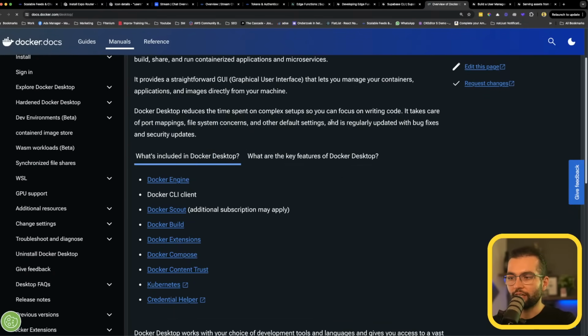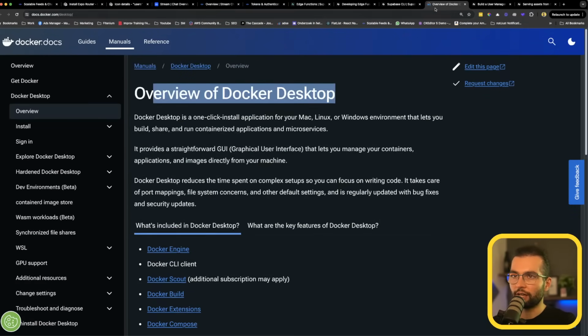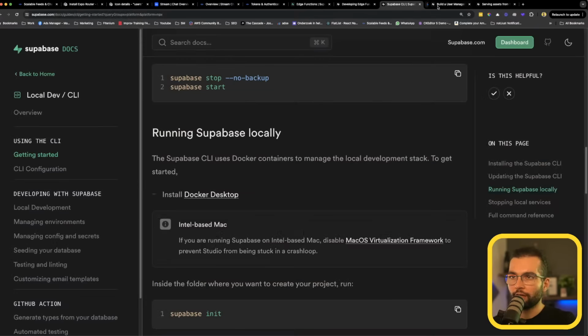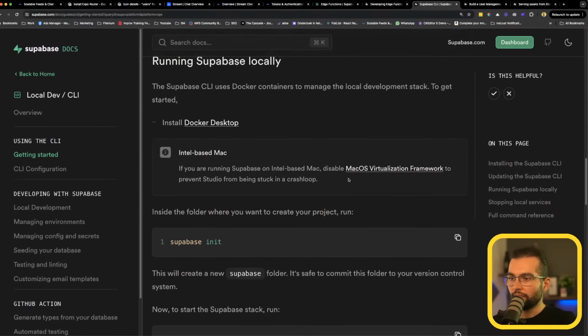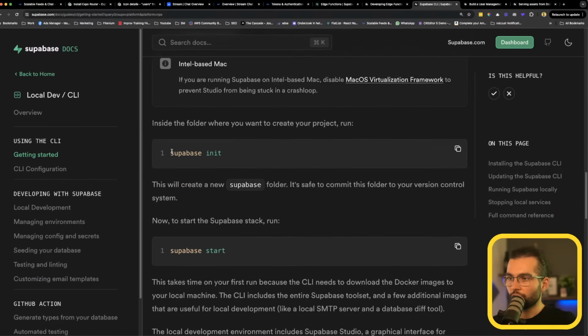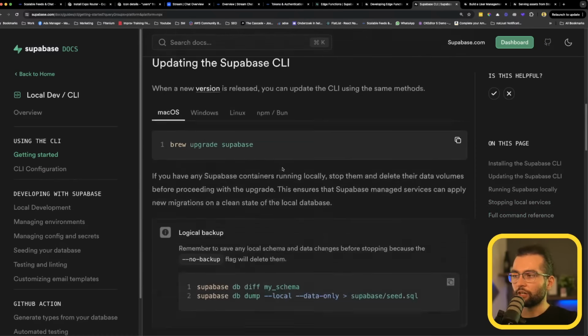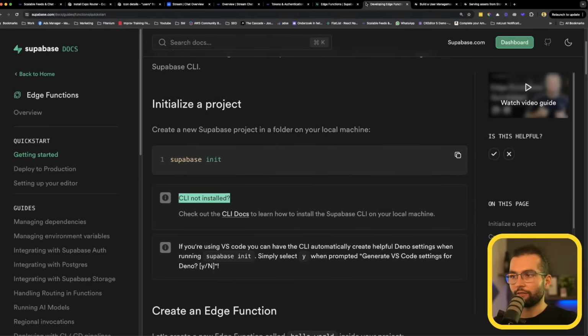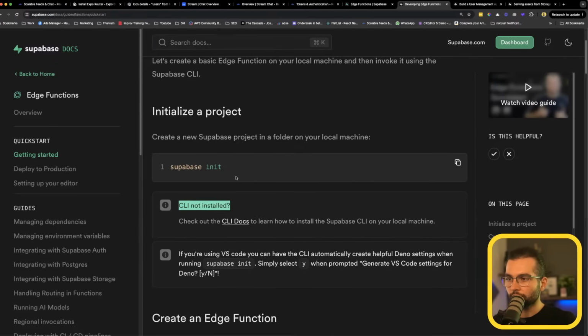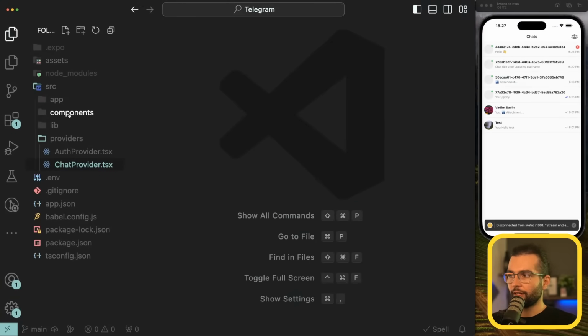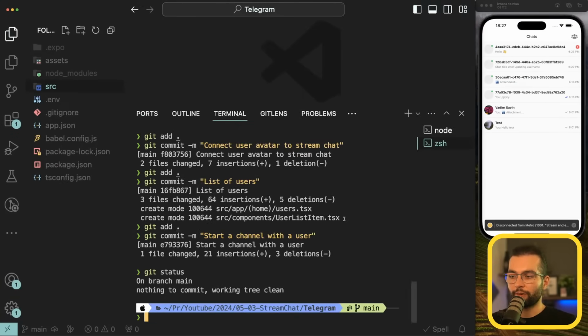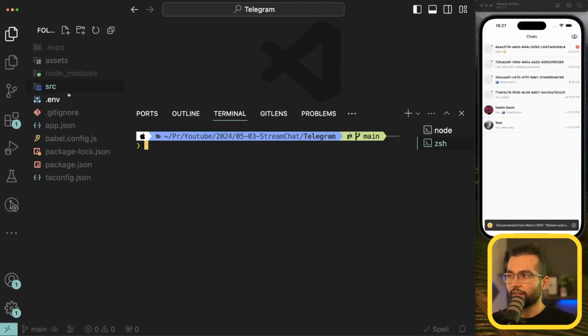Docker Desktop is available on Windows, Linux, and Mac OS, as you can see here. And then that's it. Then we can do supabase init and then supabase start. I'm gonna go back to the edge functions documentation, and I'm gonna start with the init. Let's go in our project and start initializing the Supabase project here in our React Native application.